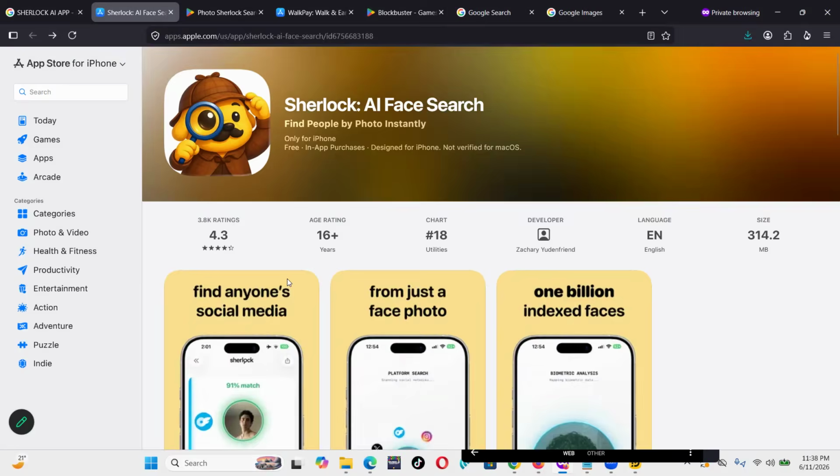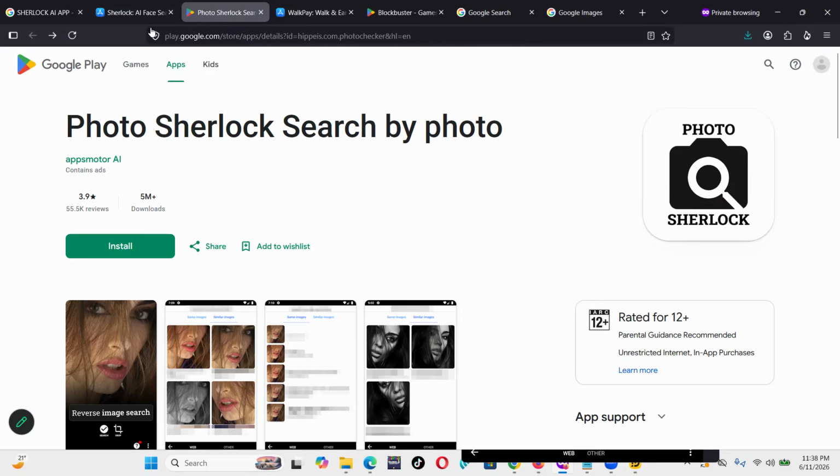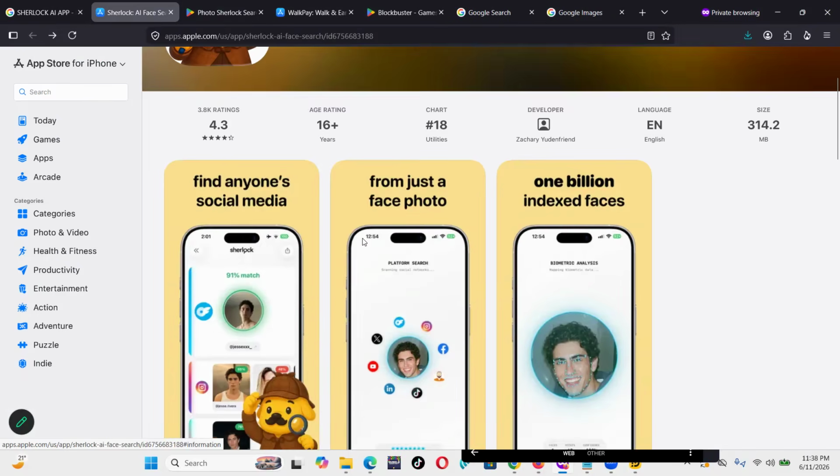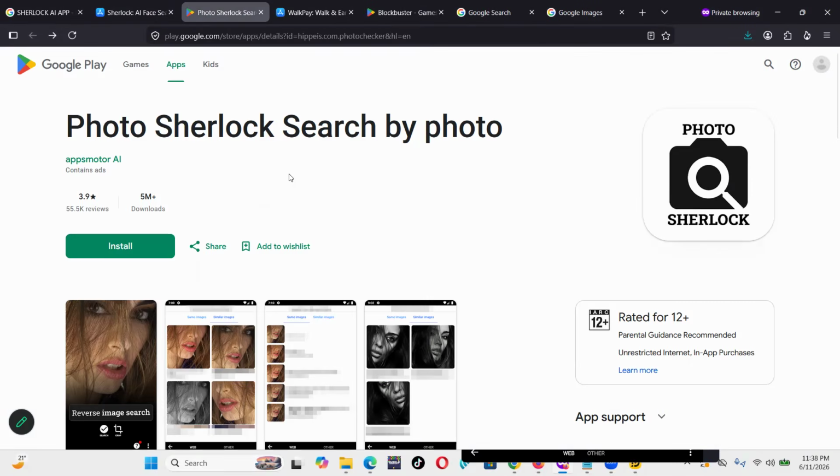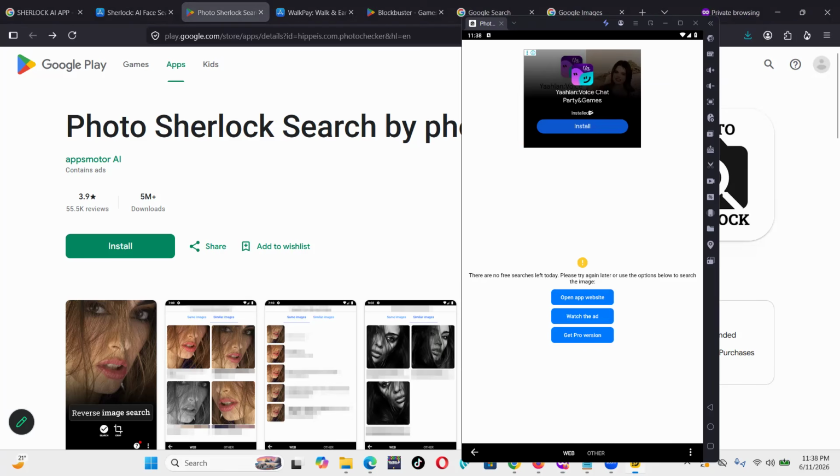That makes it cooler than the Android version. Though for the Android, you can try like two searches. For example, I've been using it for free for two searches.